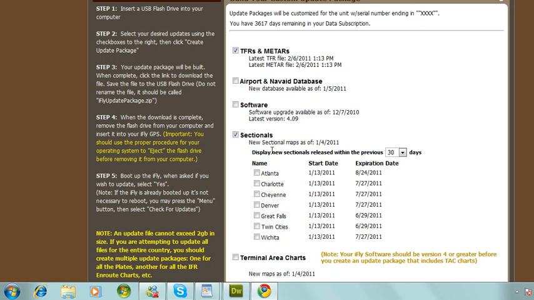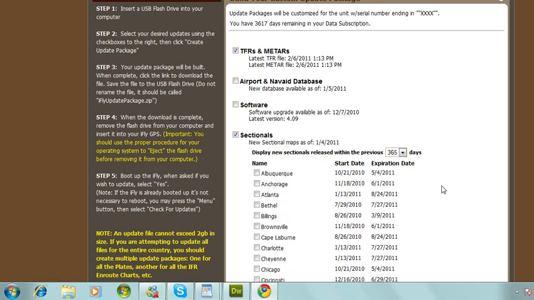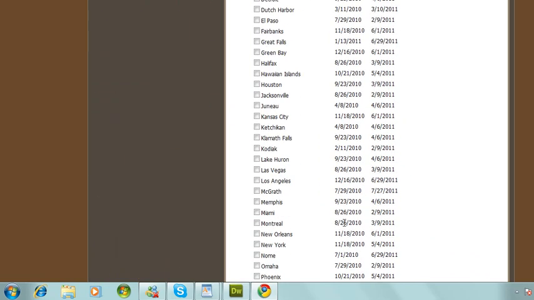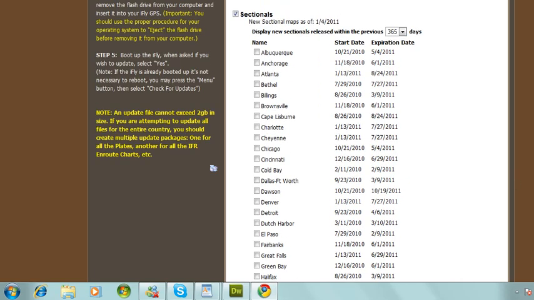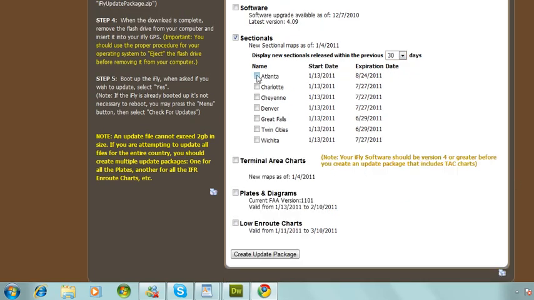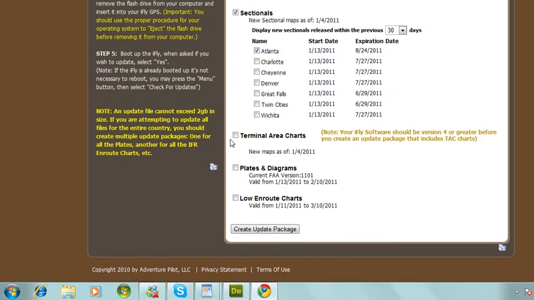And we have a little tool right here. Display new sectionals released within the previous 30 days. You have the option to select 7 to 365 days. So if you need to go back and see any sectionals in the list from, let's say, August, September of 2010, you can. Or you can just go back and select the most current ones. So I'm going to select Atlanta. And the same rule applies to terminal area charts as well.